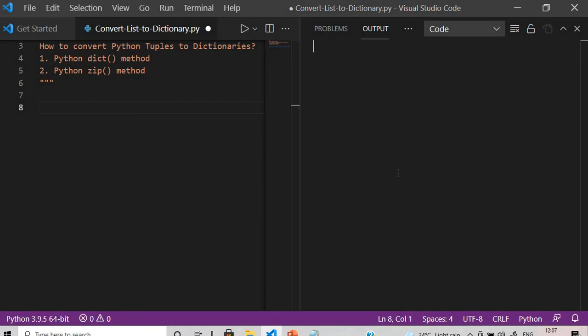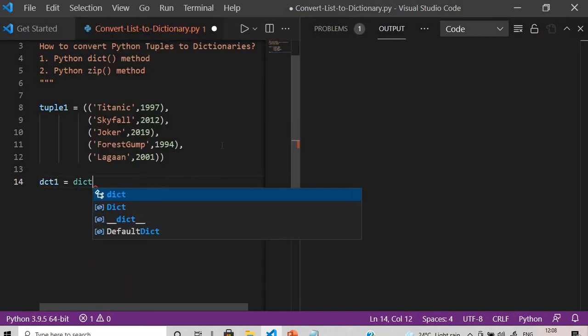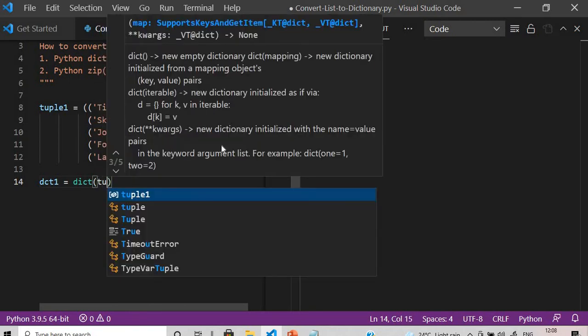So the very first thing we'll do is use the dictionary method, and how will we use it? Suppose we have a tuple. In order to save time, I have just created one nested tuple, and we can see here in each tuple we have the name of the movie followed by the year in which it was released. If we have such a tuple, how do we convert this into a dictionary? We simply use dictionary one is equal to the dict method, and inside this we pass tuple one.